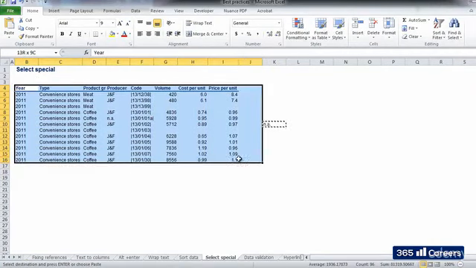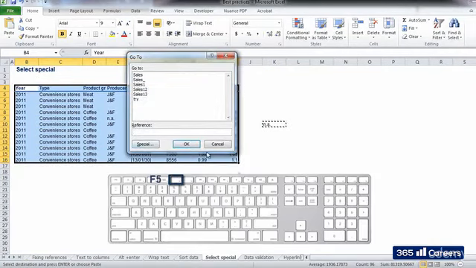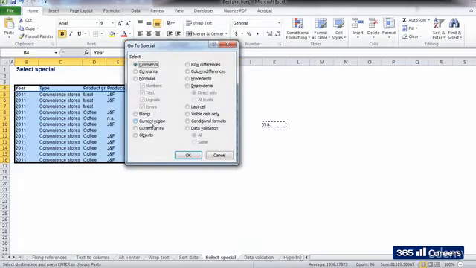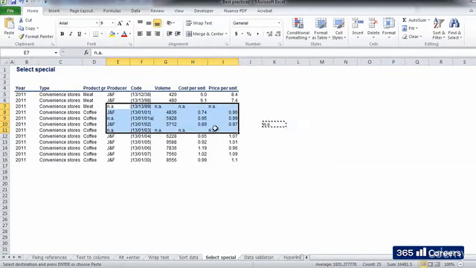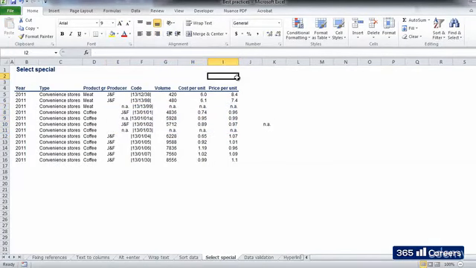the table, click F5, choose Special, and then Blanks. Now that we have selected the blank cells, we can just paste the NA letters inside them. This is an efficient technique which can greatly help you when working with large data.